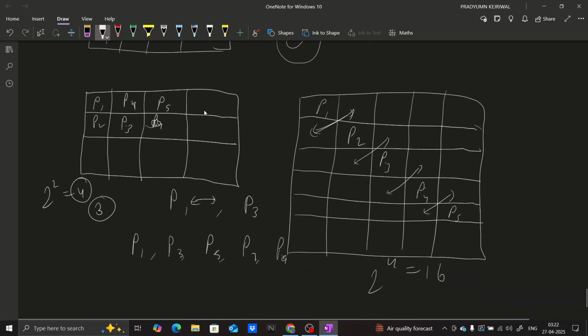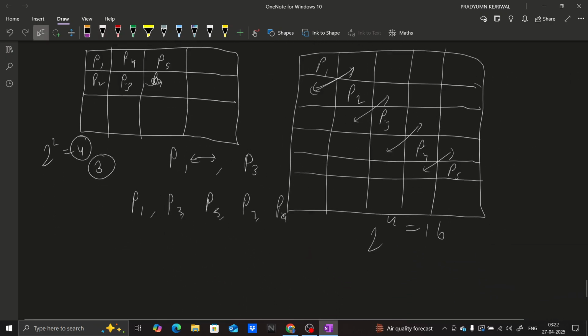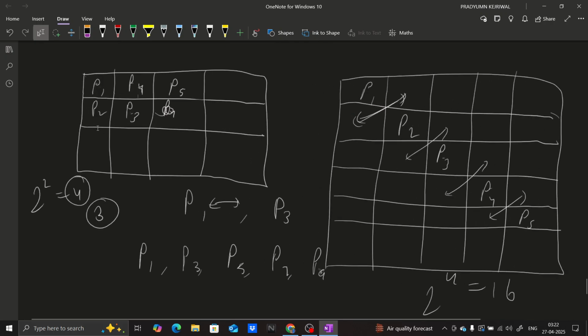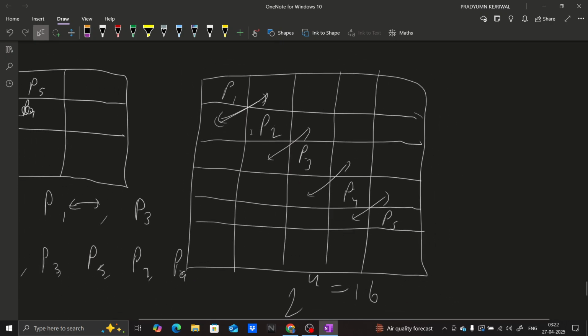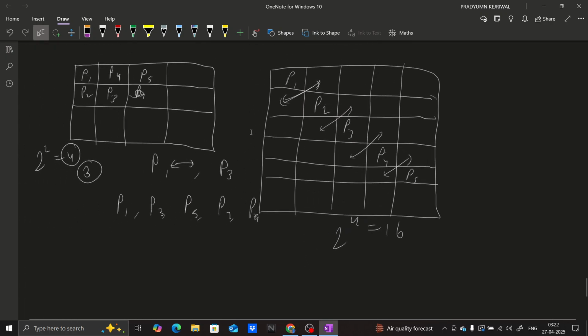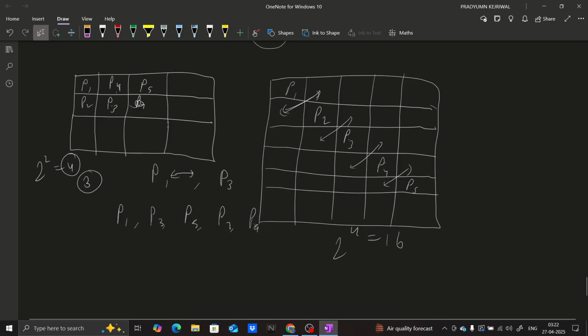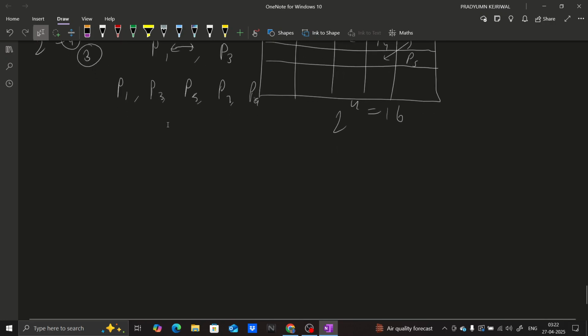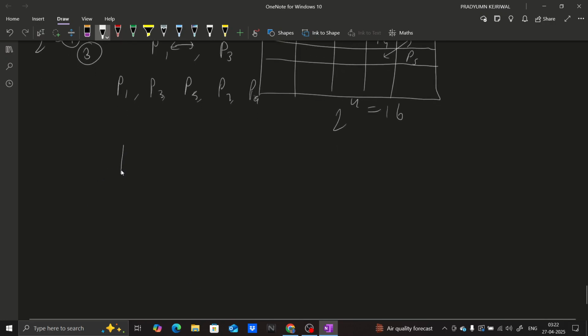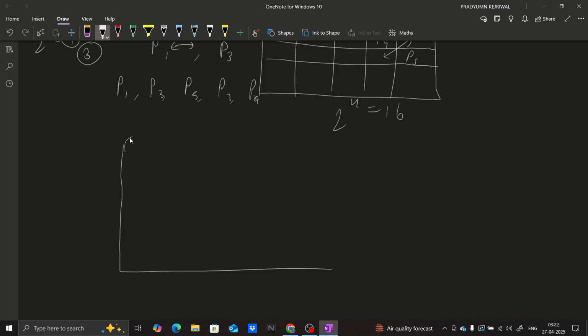So our idea of 2 to the power 2 doesn't actually work, because there is some interrelation between the cells. The cells may not be independent. So how do we actually deal with that? Now actually, in this problem there is one more complexity. And what is that? I'll show you.